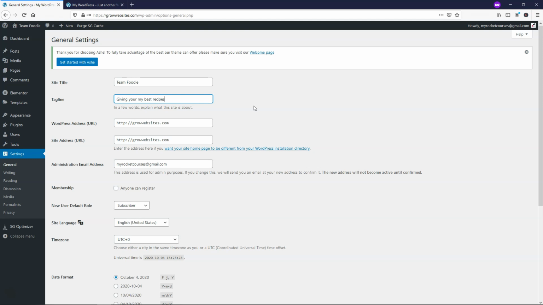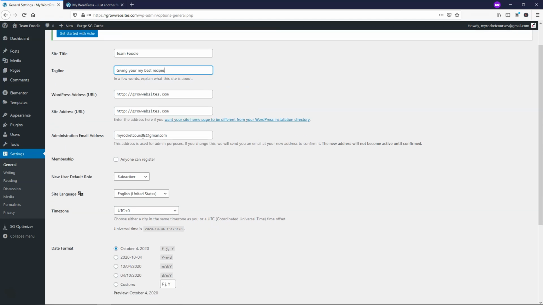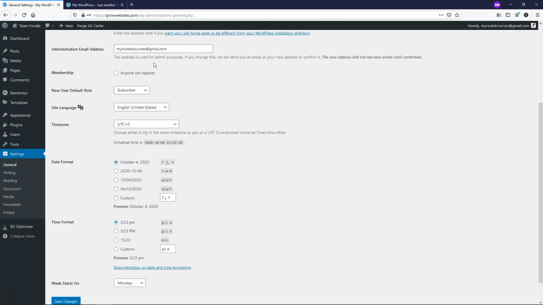And from here, if you wanted to, you can go down and change different things like your administrative email, where emails are going to go to when people contact you, or if you need updates within WordPress, maybe doing a big update, you might get an email to this administrative email.